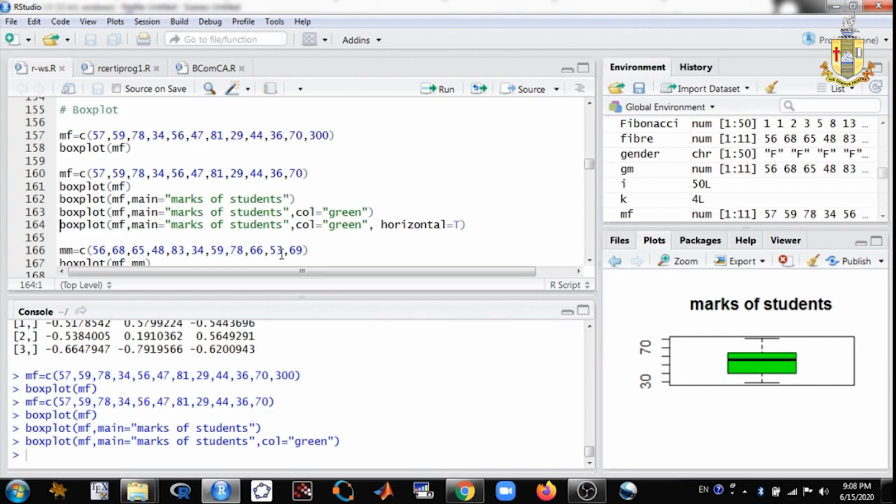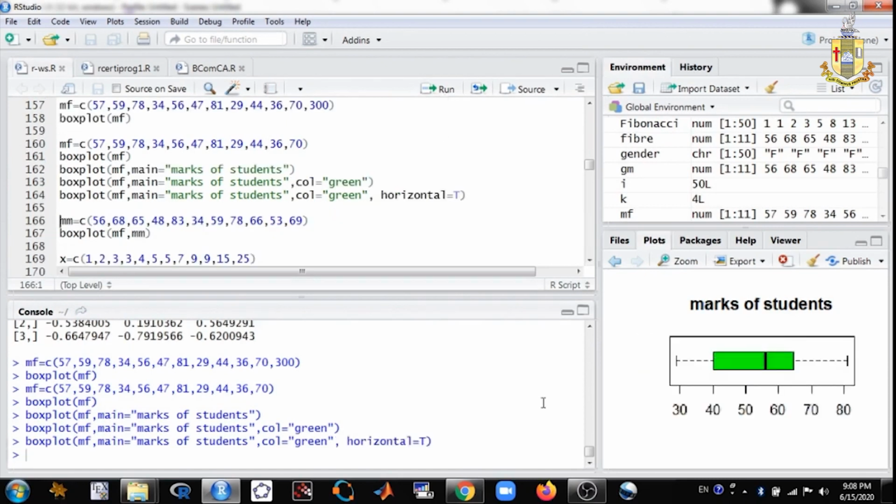And usually R produces vertical box plots. If you need horizontal box plot, you need to give an additional argument, horizontal equal to true or vertical equal to false. So this is the horizontal box plot. Here this is the minimum value and this is the maximum value. This is the first quartile and this is the third quartile and this is the mean value.